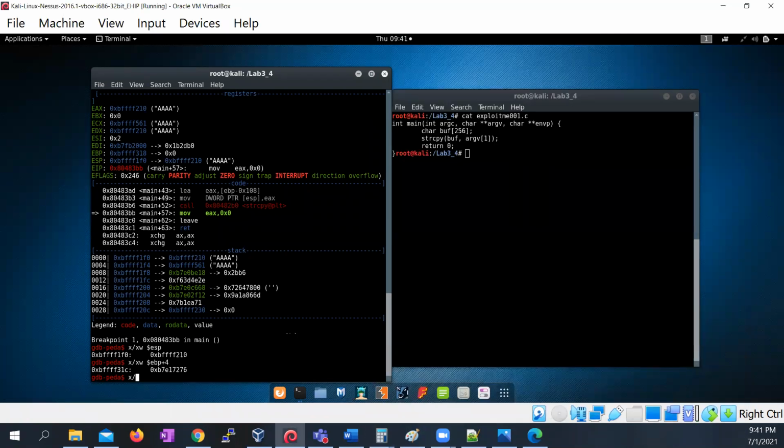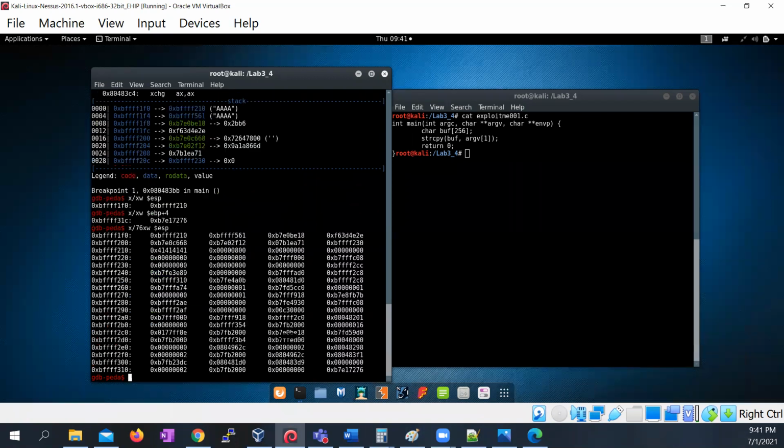All right, so to print out 304 bytes, we just need to do x/76xw ESP. What this does is it prints out 76 words. One word is 4 bytes. It prints out 76 words, which is 304 bytes, starting from ESP.